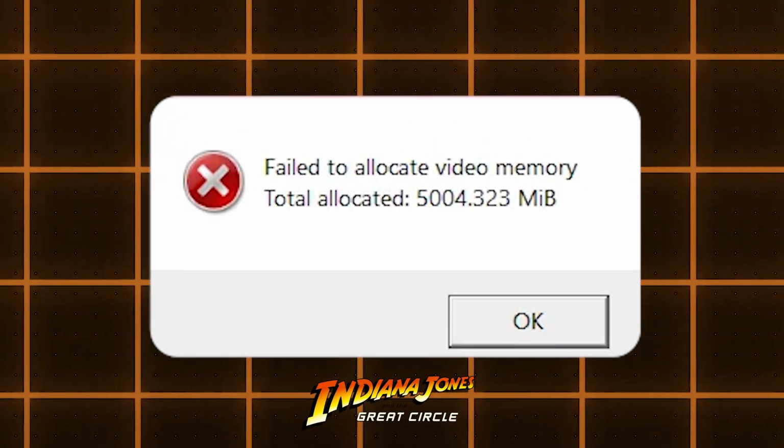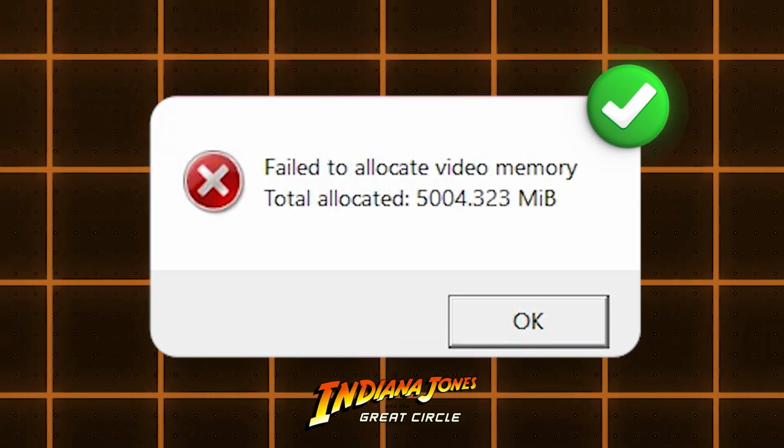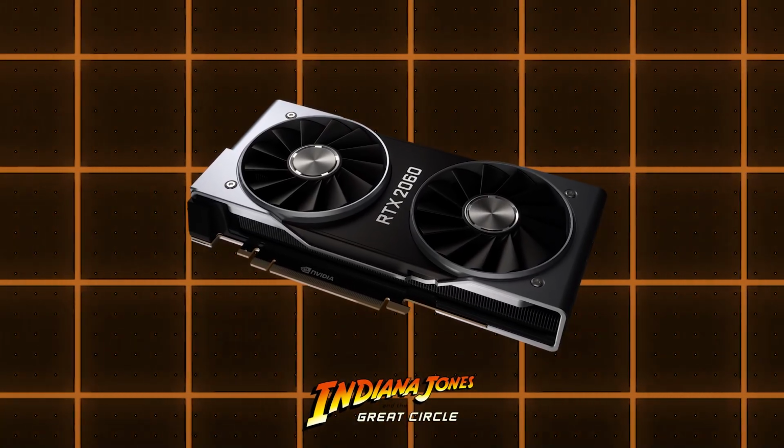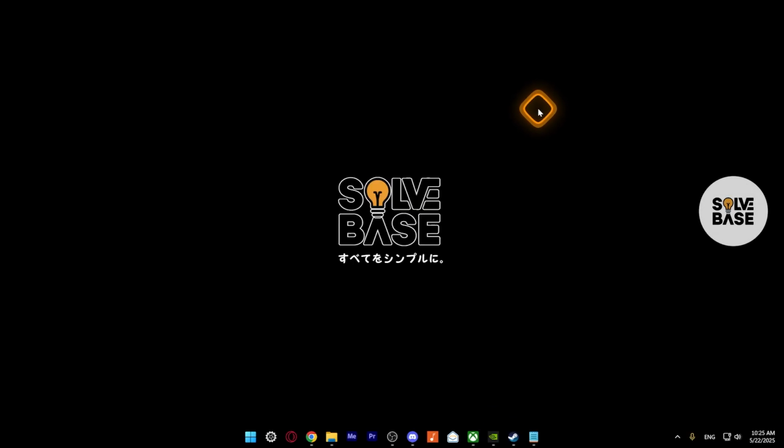Hey, are you also getting this error, which is "failed to allocate"? And maybe you're on an RTX Nvidia card, which is a 6GB variant. In this video, I'm going to show you how to fix it. I'm going to give you three methods in order to fix it, and one of these is surely going to fix your issue. And at the end, I'm going to show you how it works on my Nvidia RTX 2060 card.